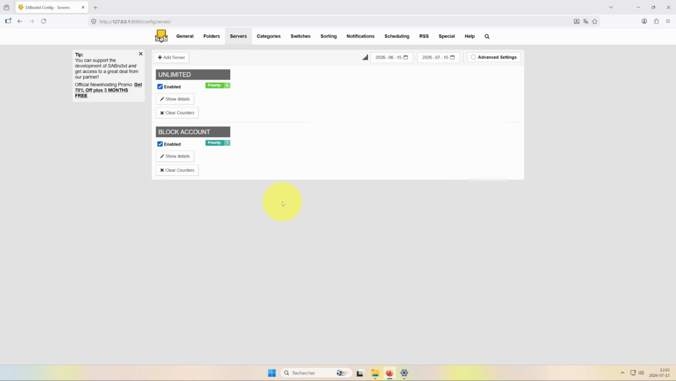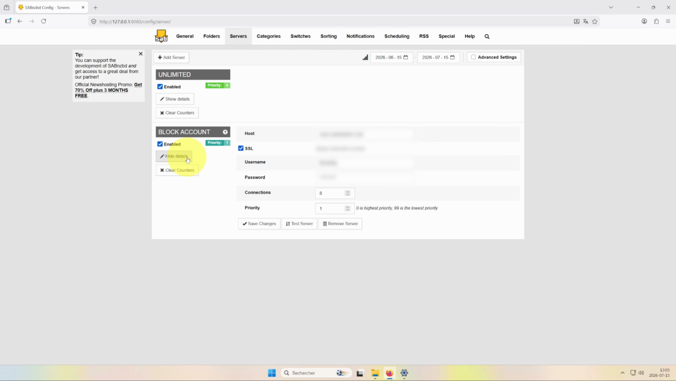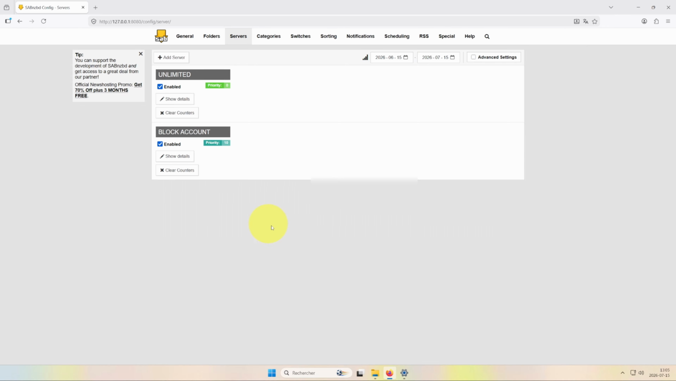If you want to change priority, you can click Show Details, and you have priority here. For example, if I want it to be put at 10, you can do that and click Save Changes. Also, on block accounts, I'd change the priority. For example, I'd use my cheapest block account first and the most expensive block account at the end.